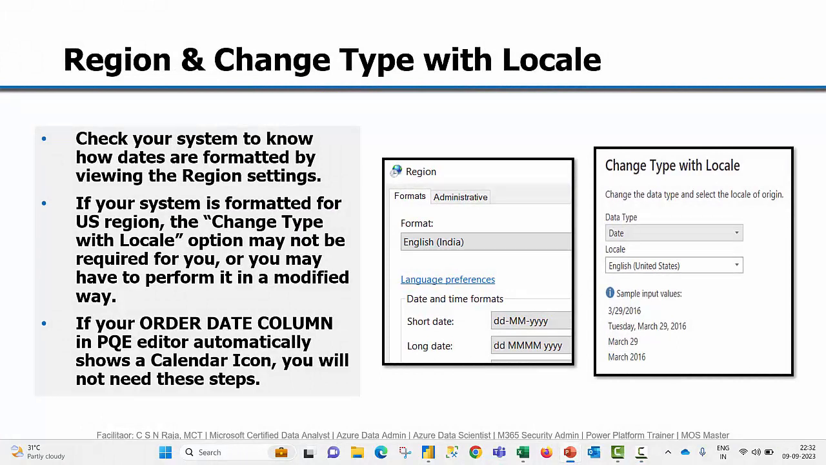Let me now speak about an option called change type with local. You need to check your system to know how dates are formatted in your system. If your system is formatted for US region, the change type with local option may not be required for you, or you may have to perform it in a modified way.